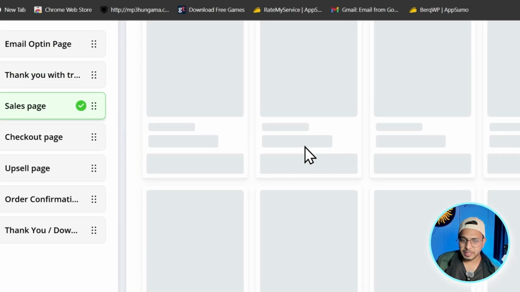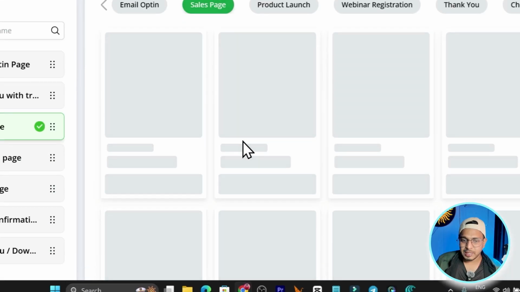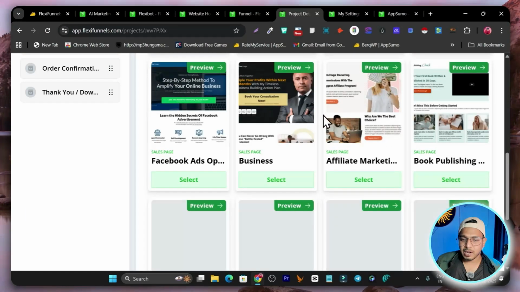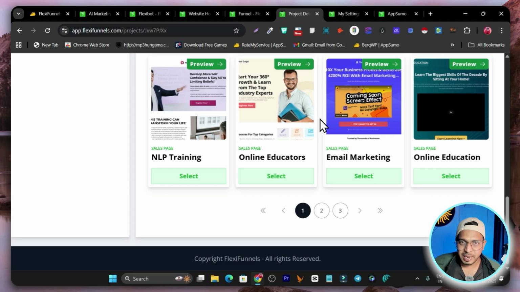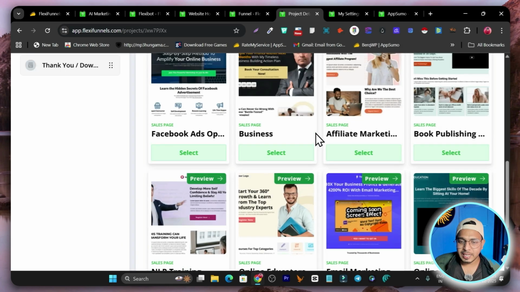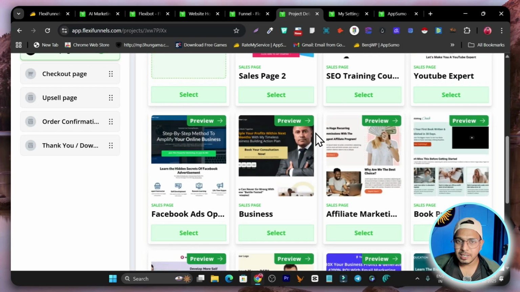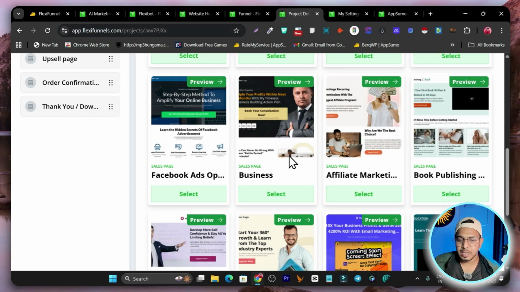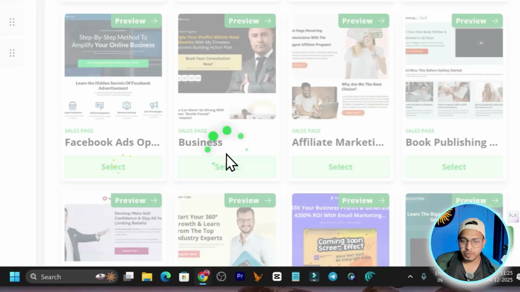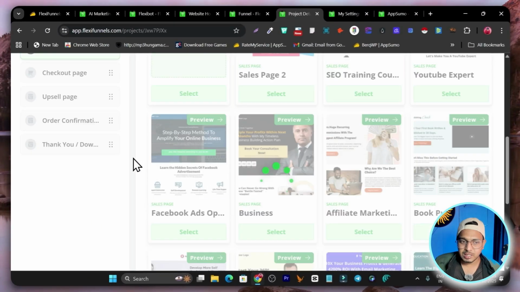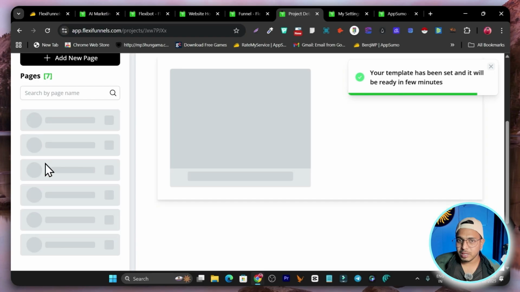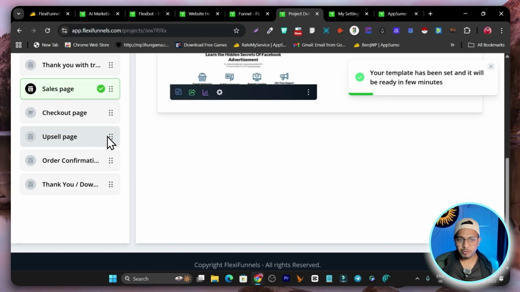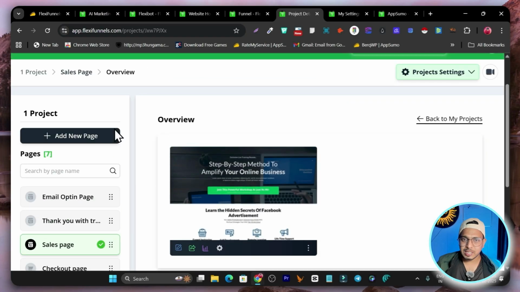Then here's the sales page. So simply go to the sales page, and here we have so many templates available. Every template you are checking right now is a highly converting template. Okay, highly converting. Some of the best funnel builders designed these templates. So let me select this one here, and now this is aligned with my sales page. Okay, so with all these following steps I am building my funnels step by step here.